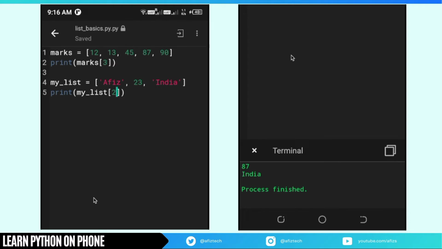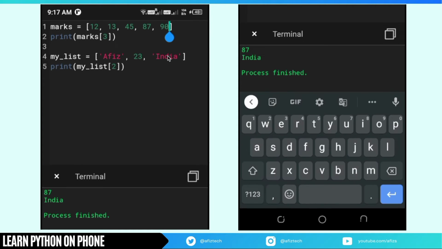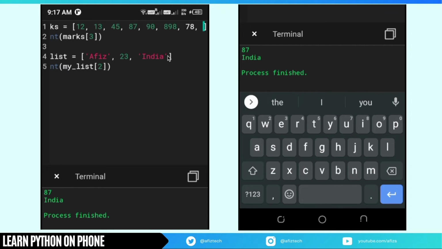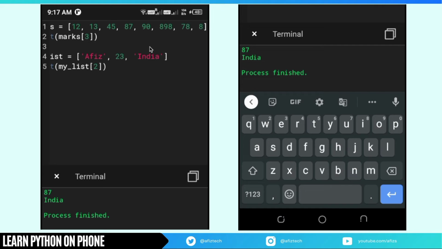There is one more beautiful thing in Python: we can use negative indexing as well. Take the example of the marks here. There are so many elements. In this case we have only 5 or 6, but let's add a few more. Sometimes we may not know how many elements there are, so we cannot manually sit and count the numbers to access the last element.